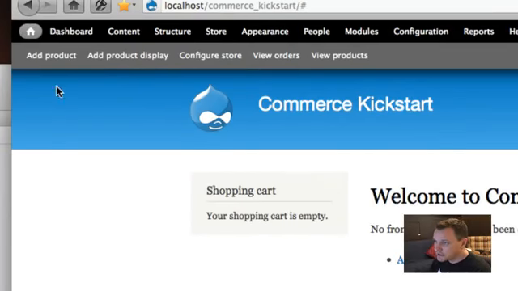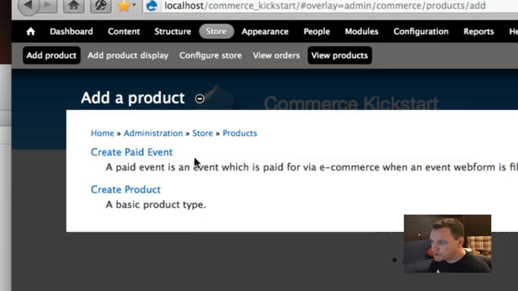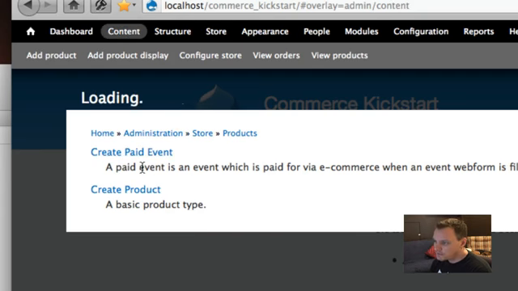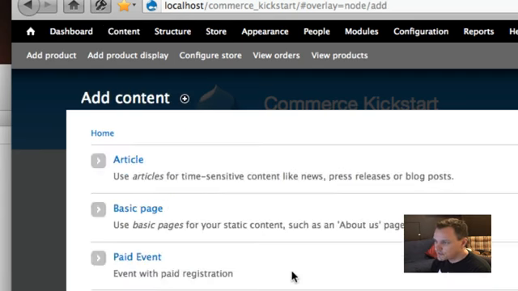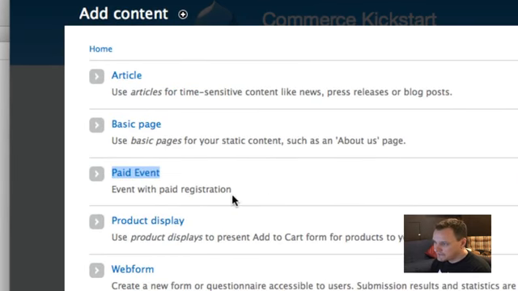So let's also go look, and if we go to add a product, you'll see that we've added a new product type called a paid event, and that's our own product type. And then if we go to create a piece of content, we're going to see that we've created a new content type called paid event as well, and this is our display.